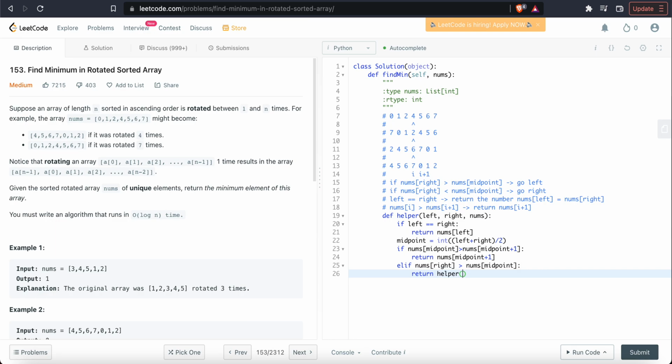Whenever we go to the left, the current left boundary is kept the same. But now in the new subarray, the right boundary becomes the current midpoint. That way we don't go anywhere anymore to the right. Just like you would do in a regular binary search. The other case simply is this one right here. Sorry, not this one. It will be this one right here, the one in which we go to the right.